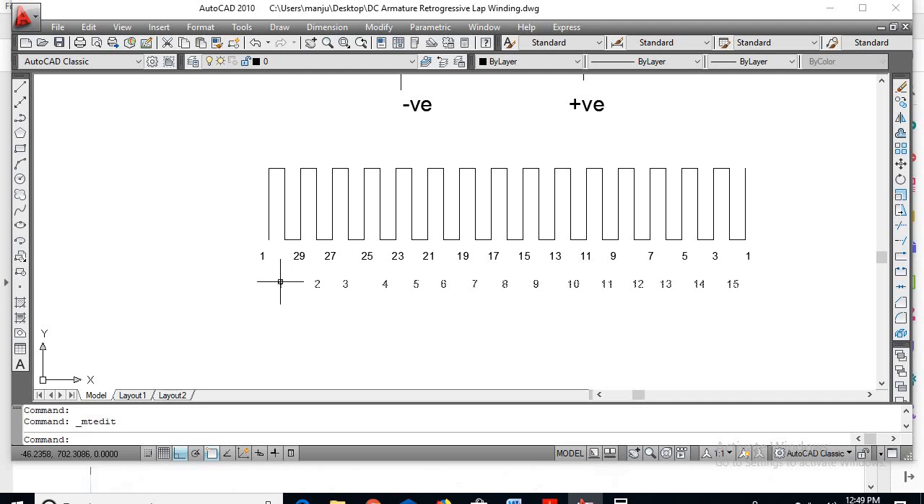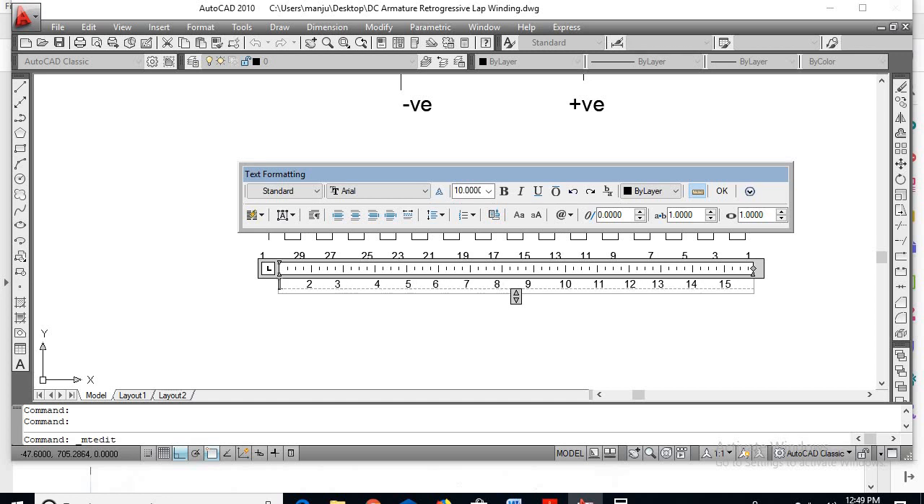So now I'll go for even numbers. So this will be 8 as per the winding table. So 8, it will be decreasing. 6, 4, 2, next 30, 26, 24, 22, 20, 18, 16, 14, 12, 10.